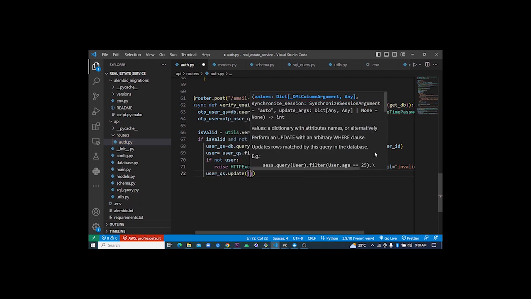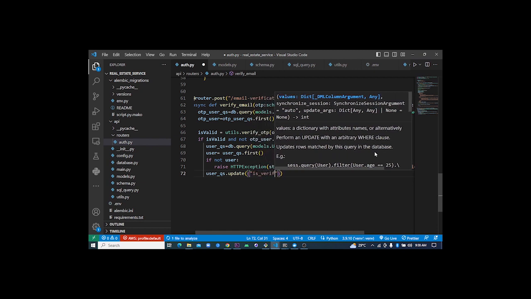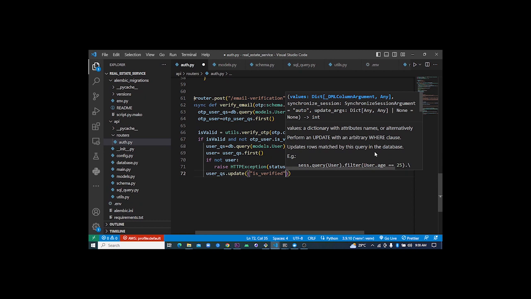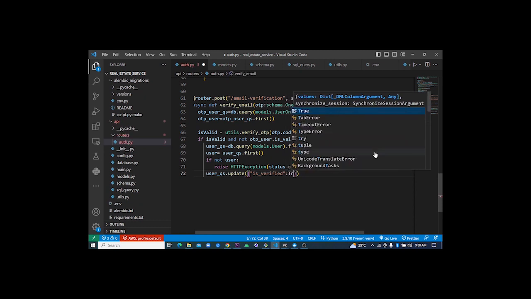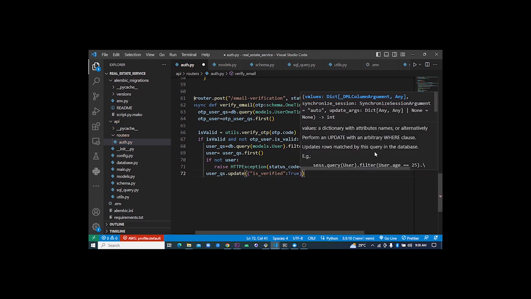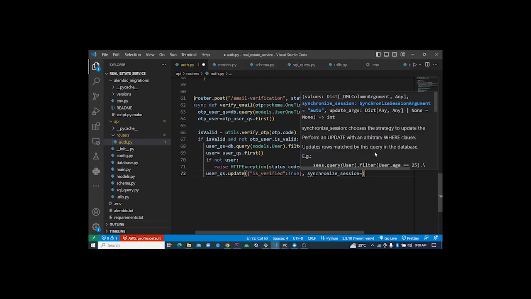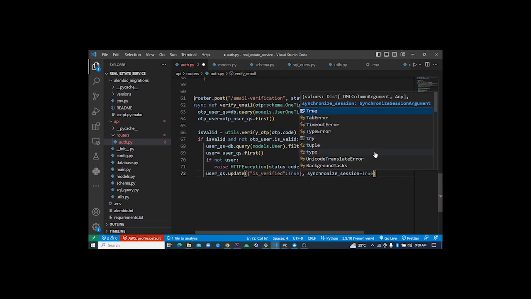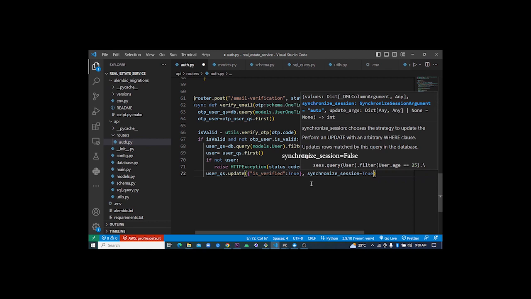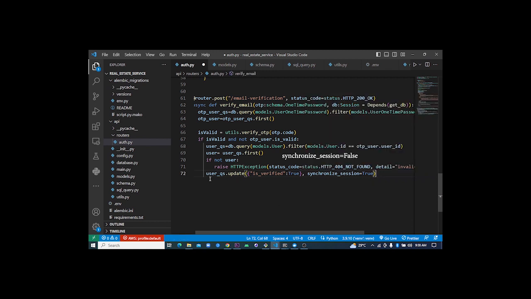The field we want to update is the is verified field. I want to set the value to true, and we want to pass in synchronize session equals true. So this will update the user field for us.